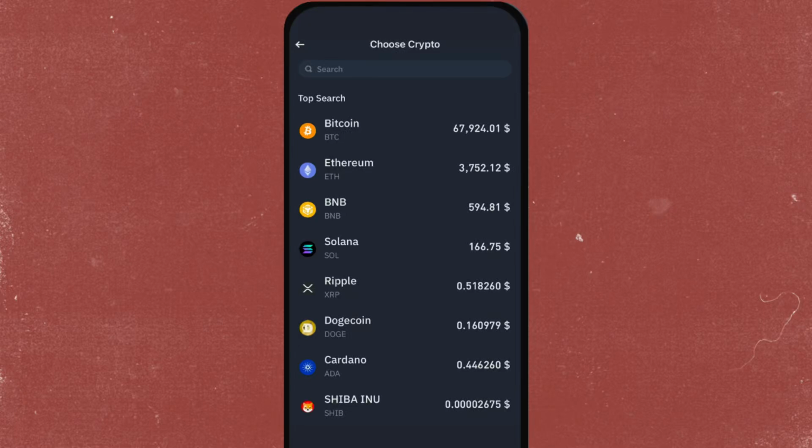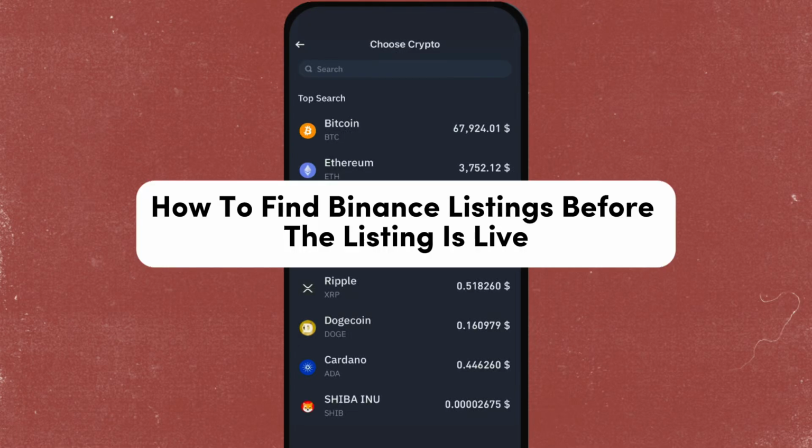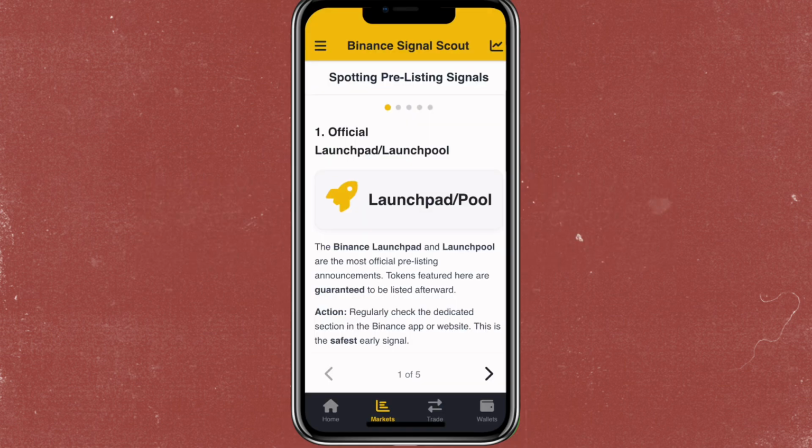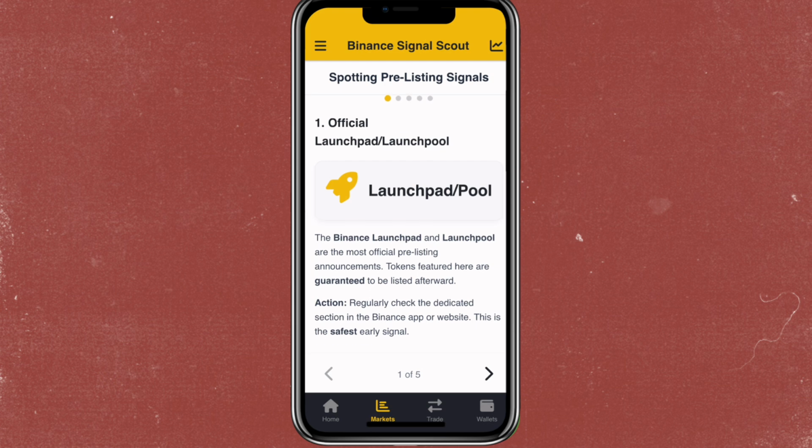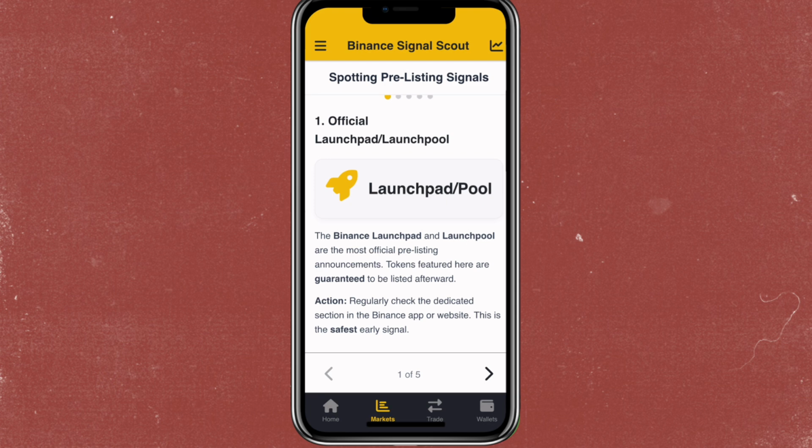In this video, I'm going to show you how you can find Binance listings before they go live. So first step is to check the official Launchpad or Launchpool. The Binance Launchpad and Launchpool are the most official pre-listing announcements. The tokens featured here are guaranteed to be listed afterward. So you just have to regularly check the dedicated section in the Binance application or website. This is the safest early signal.